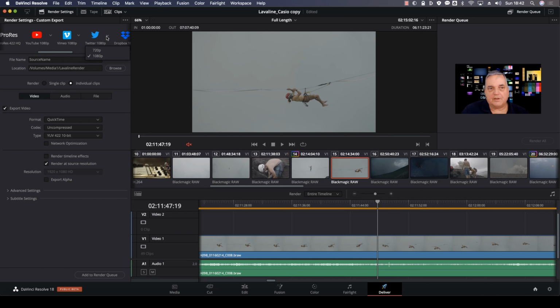We also have our Twitter preset for 720 or 1080, and then also a preset for Dropbox, and then also for Frame.io, and then also now we have presets for Disney, Netflix, or Sony Pictures IMF format for that. And then we have our round trip settings for Final Cut Pro, Premiere, and also Avid.